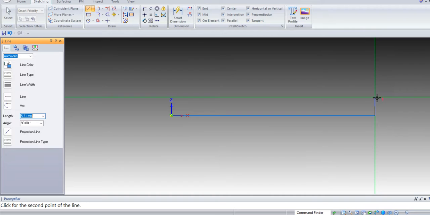Next, on one side I will give a length of diameter 6 divided by 2, that is 3 mm.